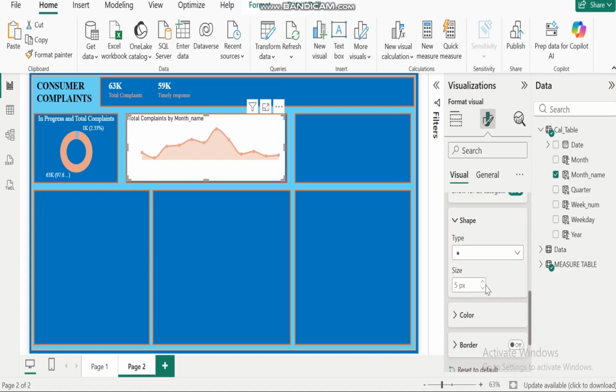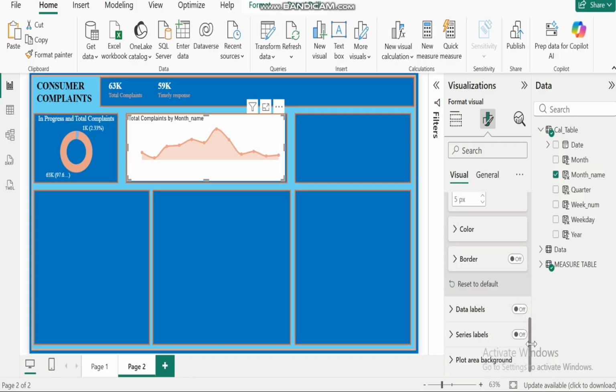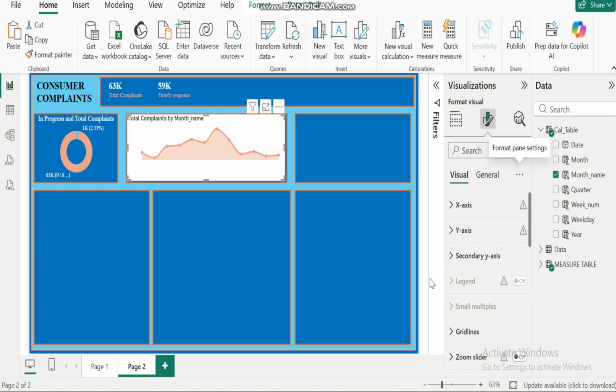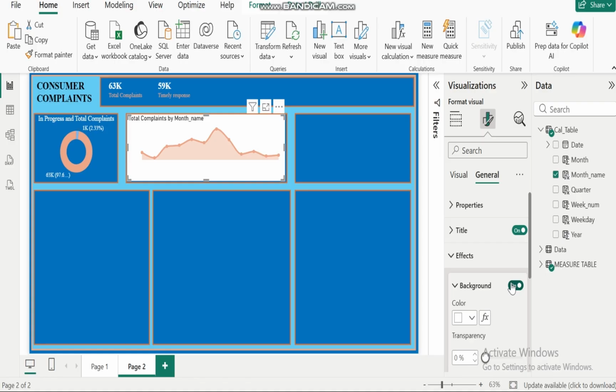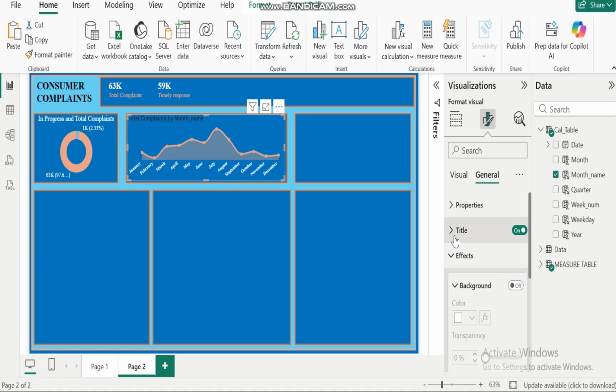I would have loved to increase it a little bit, but I think it's fine. And then I'm going to leave the color also as it is. All right, we are not going to add any data labels in this regard. So we are going to go right to our effects, turn off the effect. All right, and we are going to work on the title.